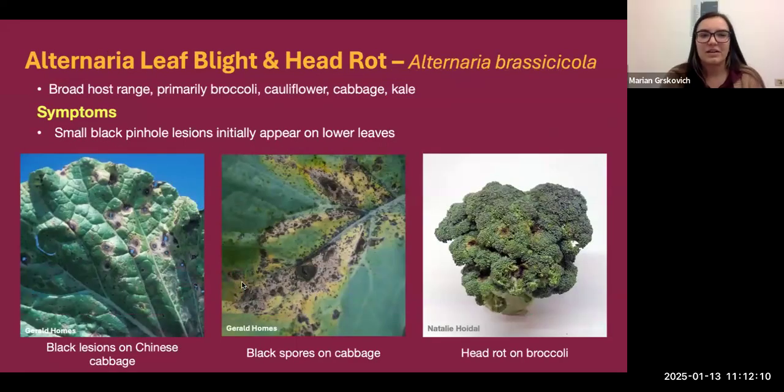All right, so the next one we'll talk about is Alternaria leaf blight and head rot. This is a fungal disease caused by Alternaria brassicicola. And again, it has a broad host range in the Brassicaceae family, but primarily you're going to see it on broccoli, kale, cabbage, cauliflower, and a few of the other main ones. Initially, you'll see super small pinhole black lesions on the leaves. Like you can see in that middle picture, they start really small and then progress into larger lesions. They can tend to have that dry, tan, brown region around the initial lesion and then have a chlorotic halo on the exterior.